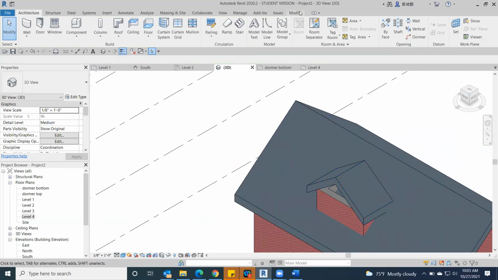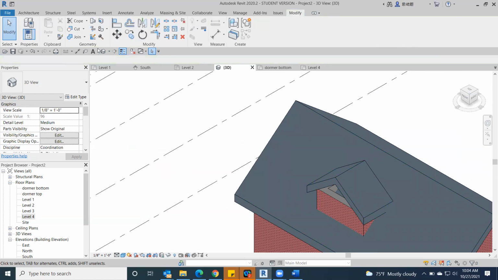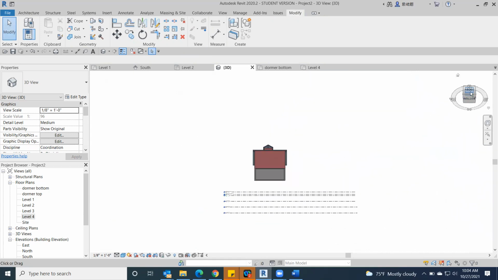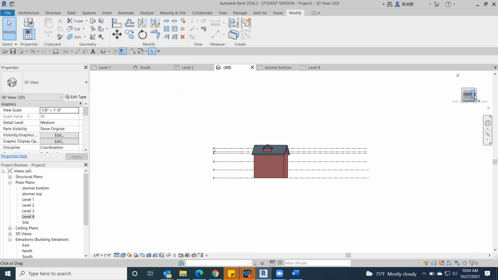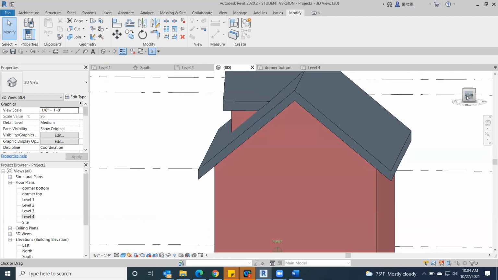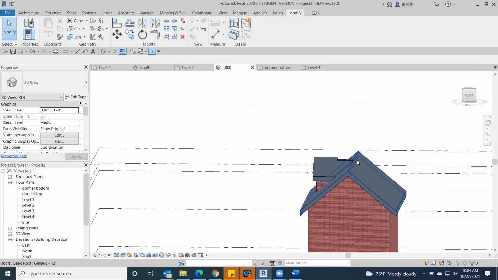So in order to join the roof, you're going to go to the Modify tab, to the Geometry panel, and this little tool right here that looks like a roof is Join/Unjoin Roof. So if we click on that, the process is to click the back end of the roof that you want to join, and then click the roof that you want to join it to. So when that happens, the two roofs pull together, which is pretty cool. But this roof is going to look weird like this because obviously this roof is lower than this roof. So let's correct that.